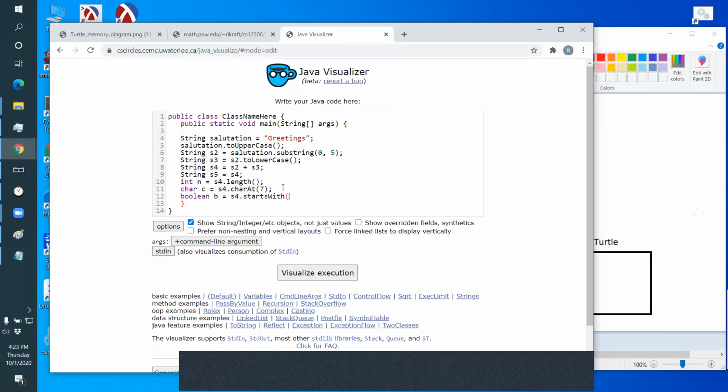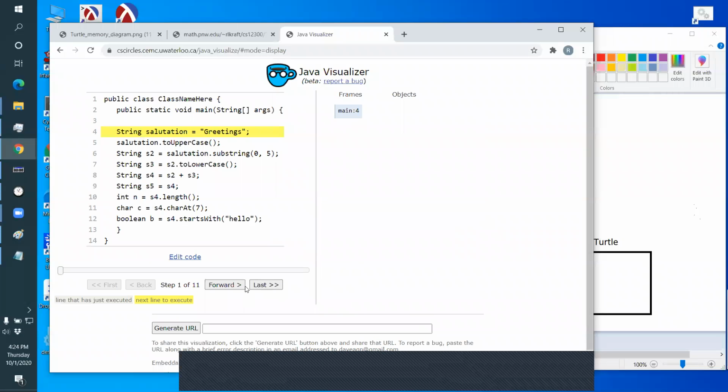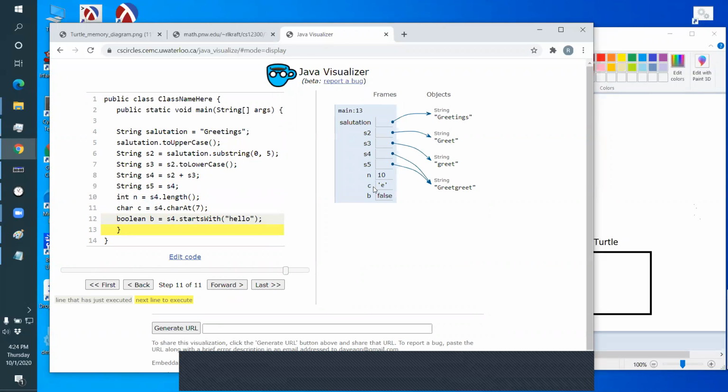I want to ask, does S4 start with hello? That's asking a question. Does S4 start with that string of letters? And the answer is either yes or no, but we don't write that, the answer is either true or false. It's true that it starts with that, or false. And that's another example of a primitive variable. See, there isn't a Boolean object over here. There's a Boolean variable, and the answer goes right in the Boolean variable.